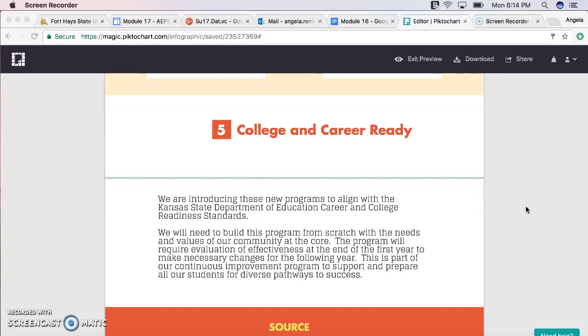The program will require evaluation of effectiveness at the end of the first year to make necessary changes for the following year. And this is part of our continuous improvement program to support and prepare all of our students for diverse pathways to success, not just for college students, but also for career-ready students.